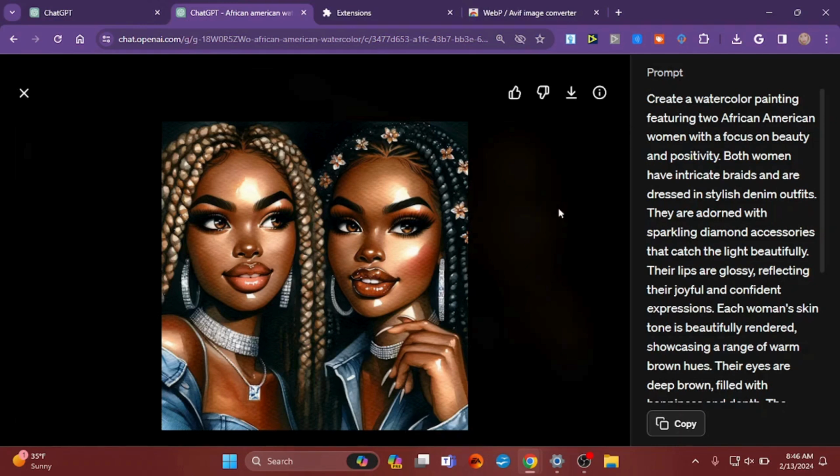Like this one for this image: create a watercolor painting featuring 2 African American women with a focus on beauty and positivity. Both women have intricate braids and are dressed in stylish denim outfits. They are adorned with sparkling diamond accessories that catch the light beautifully. Their lips are glossy, reflecting their joyful and confident expressions. Oh my God. Now see, you could have got this image not even saying all of this, but I believe that the more descriptive, the better the image. So that's what I wanted to cut in and tell you guys. But I'm going to get back to the rest of the video. Hope you enjoy. Talk to you later.